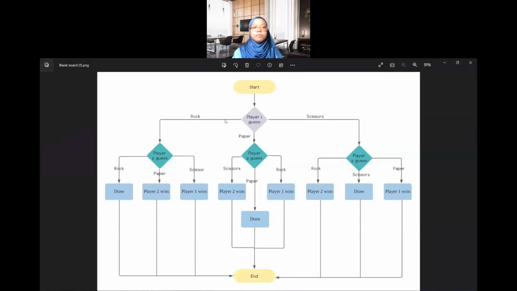If player 1 guesses rock and player 2 guesses rock, the result will be a draw. If player 1 guesses rock and the next player, which is player 2, guesses paper, meaning that player 2 wins. And if player 1 guesses rock and player 2 guesses scissors, player 1 will win the game, and the game will end. Next, if player 1 guesses paper and player 2 guesses scissors, player 2 will win the game.